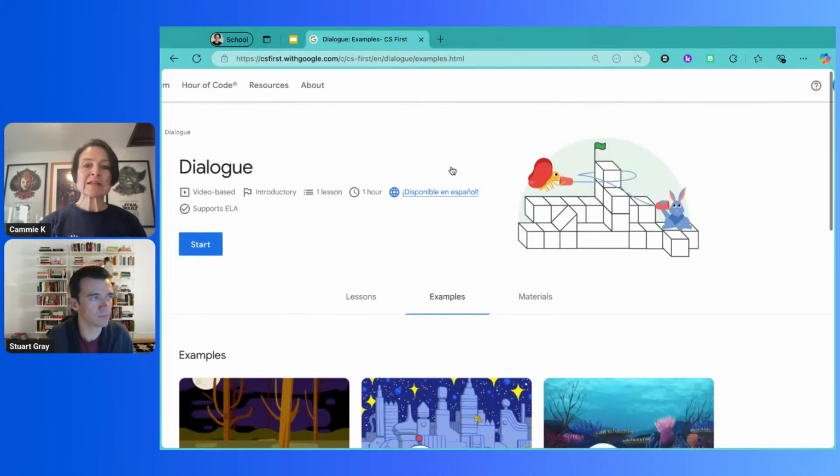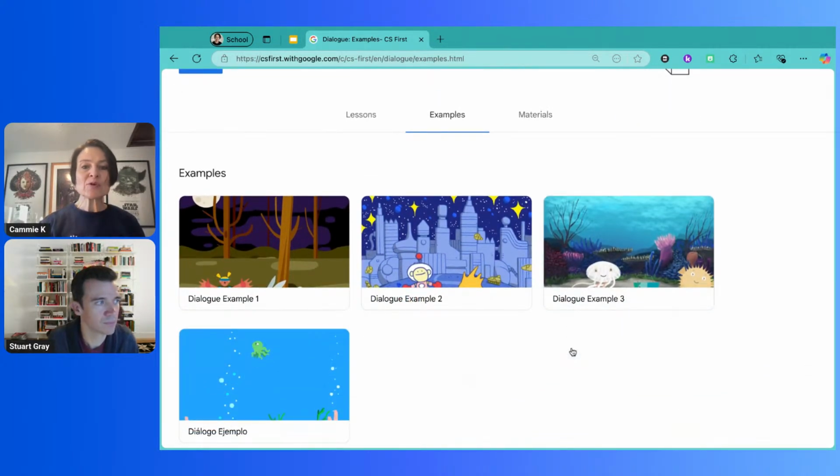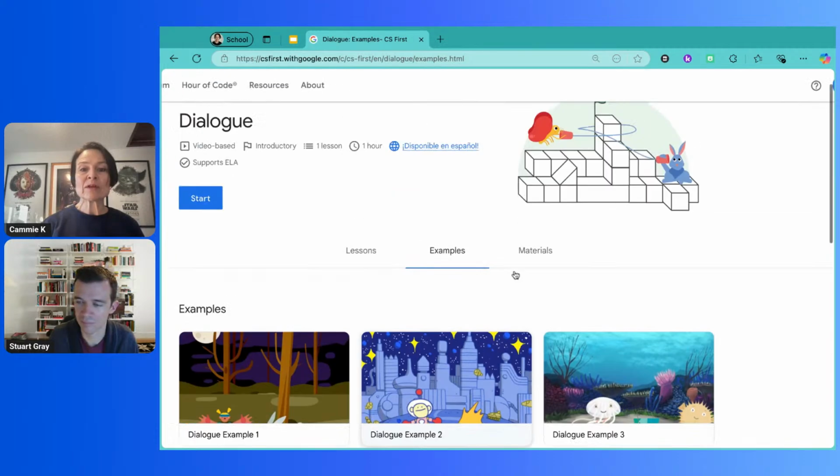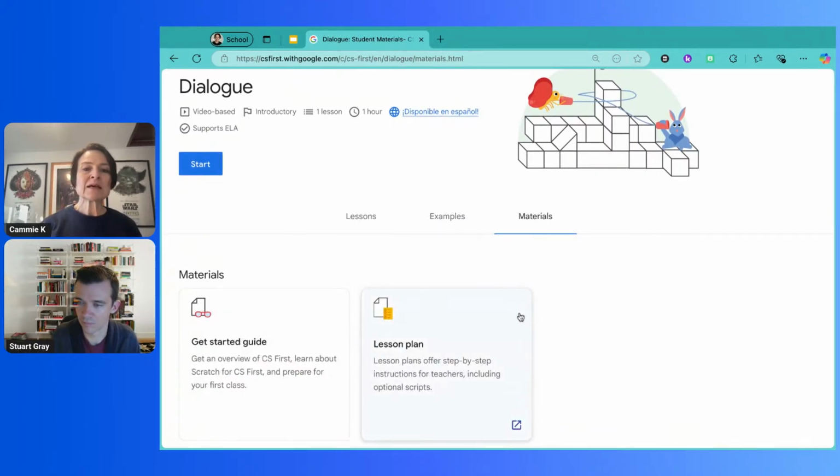And then if we click on the examples tab, we have a number of examples, and we can click on those. You can run them. You can show your students what might eventually be at the end of what they're programming, or even just for you to have an idea of what that looks like. And then probably the best part is the lesson plan.